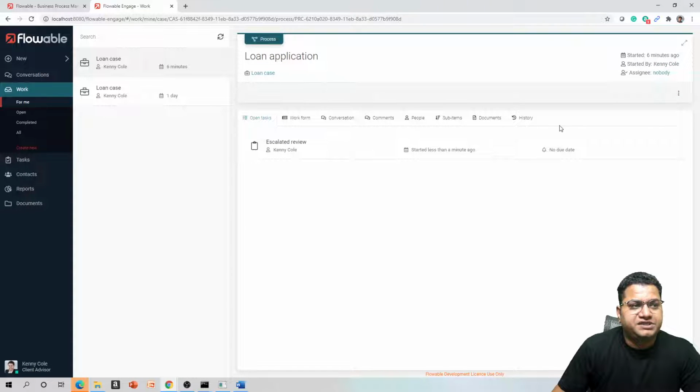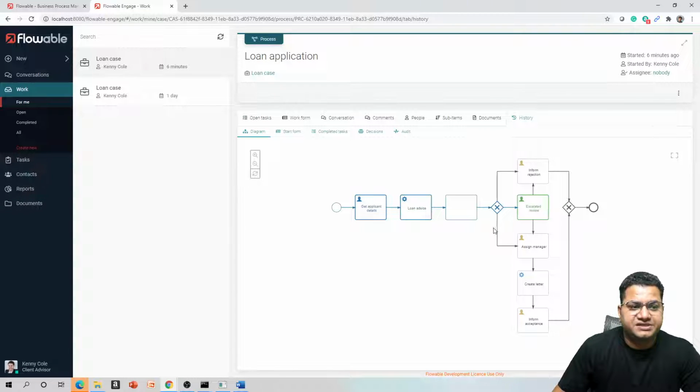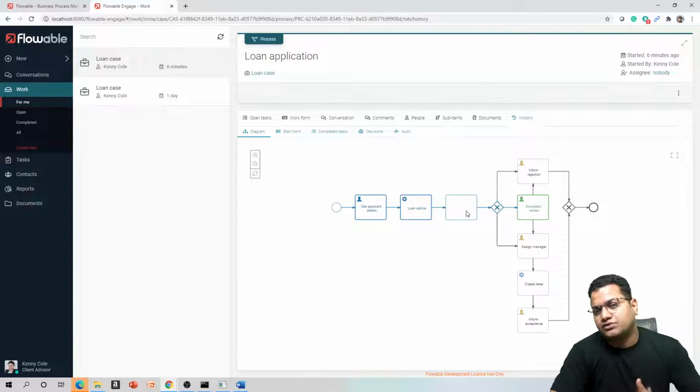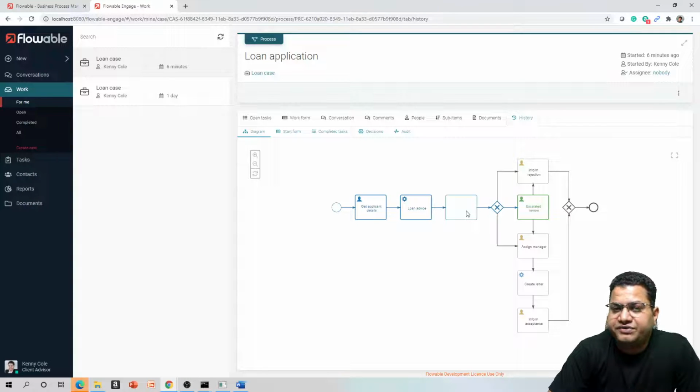To be able to see that, let's go to the loan application. Let's see history. You'll realize that this path was modified with a runtime dynamic injection, and then it moved to the regular path where it is currently pending with escalated review. So to summarize, we were just explaining the functionality of Flowable, where you can utilize its framework to add a runtime task as a dynamic injection, right?